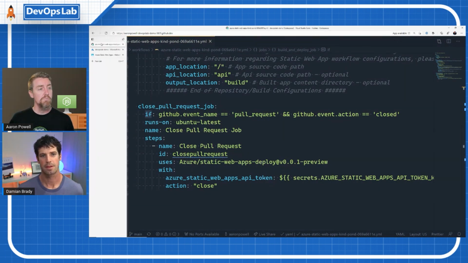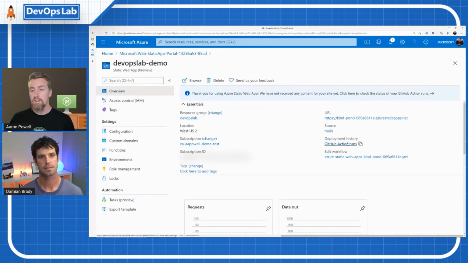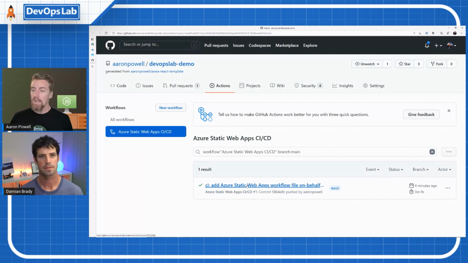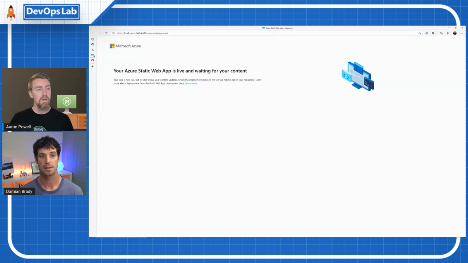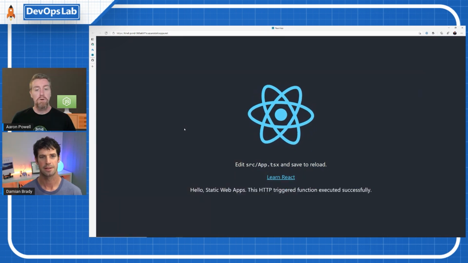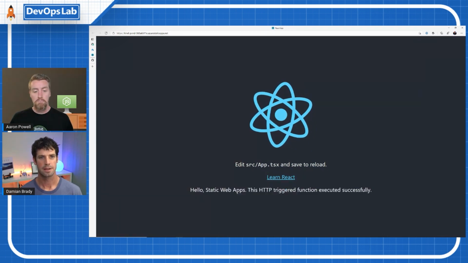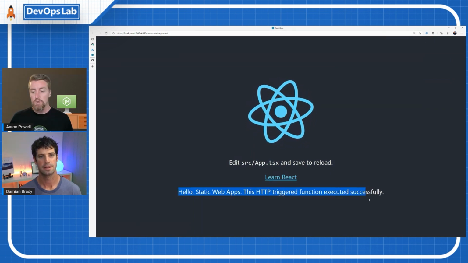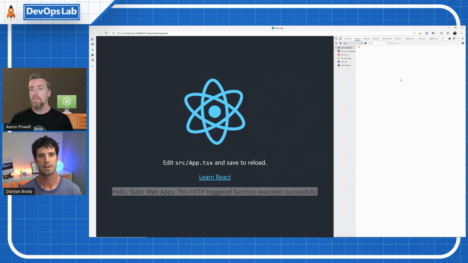Now, we should be able to see that GitHub Action run completed. There we go. Excellent. So that's all run completed. If we come over, reload, ta-da, there we go. An application has been deployed. It also has a function that's running behind the scenes that has triggered off here, which we will see.